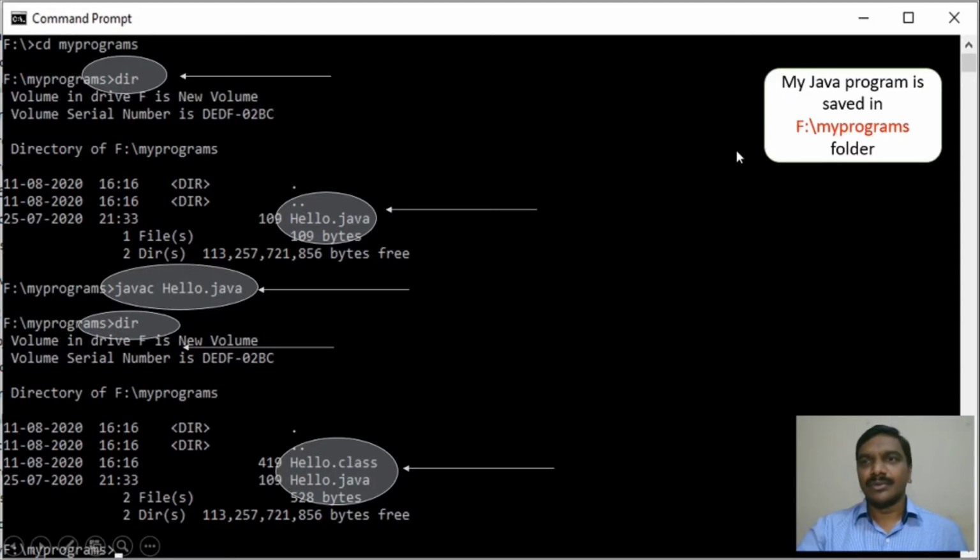Now I wrote a program hello.java. Then I saved my program in the F drive, my programs folder. Now I'm going to this F drive, cd my programs folder. Now I typed this DOS command, which is called dir. It shows all the files which are there in our directory. Now in my F drive, my programs folder, there is only one file called hello.java.